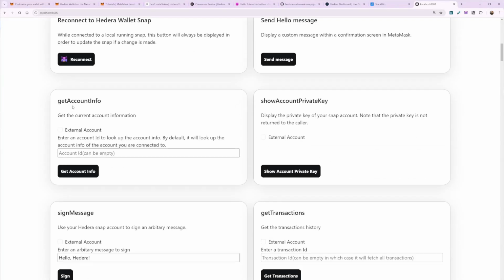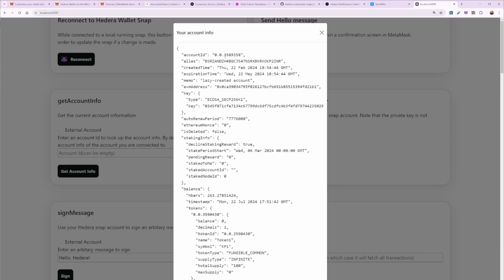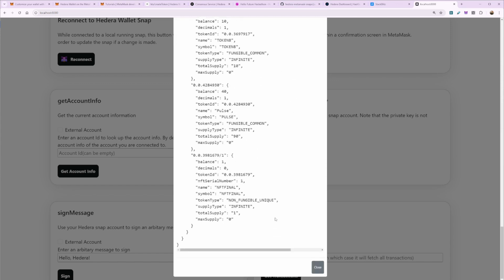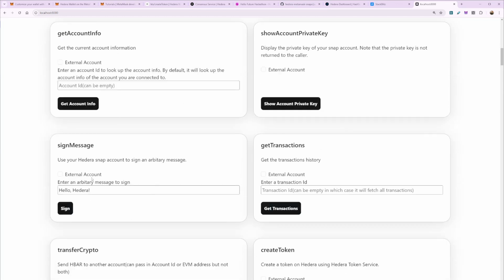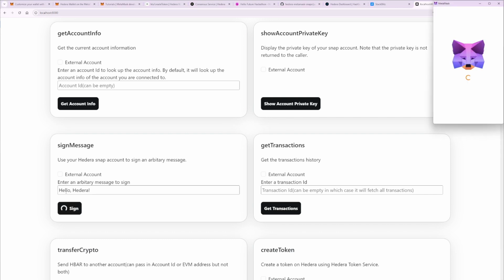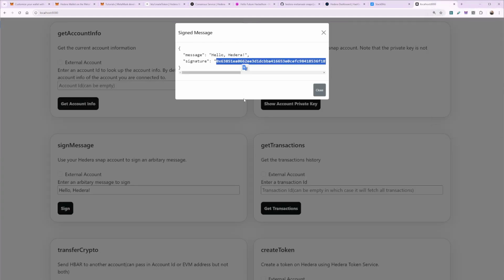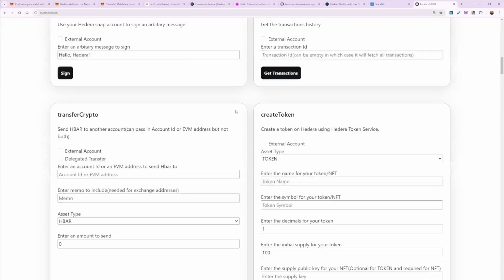So let's go ahead and check out the get account information. This is supposed to grab the account information from the Hedera mirror node. You can see all the information here that you get. There's also an API that lets you sign any kind of messages. Here I have hello Hedera, and all it does is it displays the dialog box, and then you can sign it, and then you get the signature back, and you can use it on anything that you want.